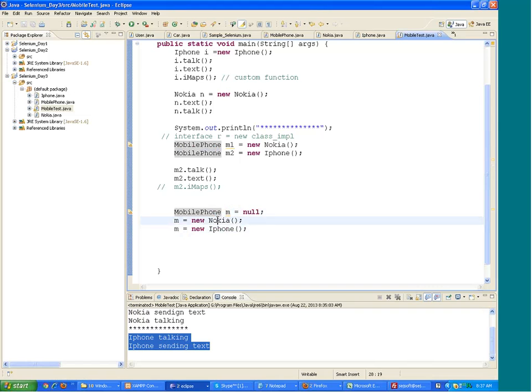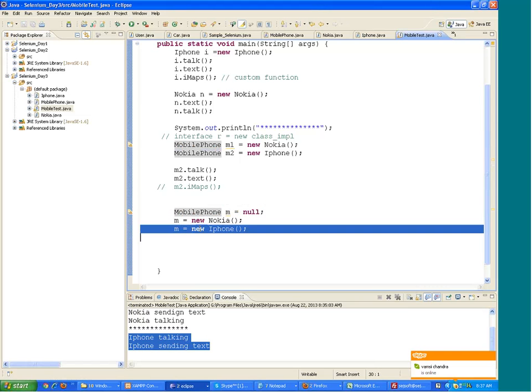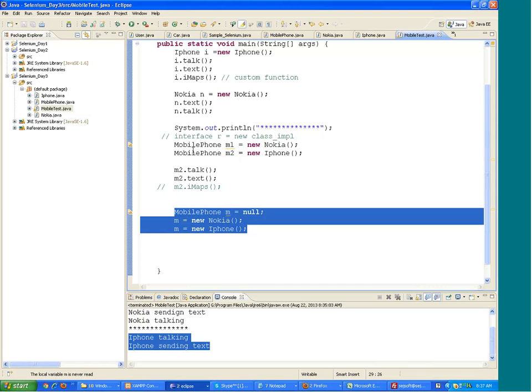Okay. Fine. But with this you can only access those functions which are coming up from the interface. You cannot access the local functions of the classes. Alright. Fine. Now how does it help us? What is the advantage of writing like this? I hope everybody is understanding this. If you have any questions, please feel free to ask me.